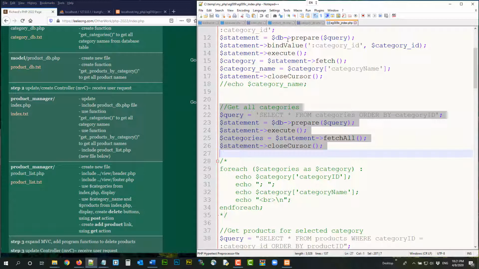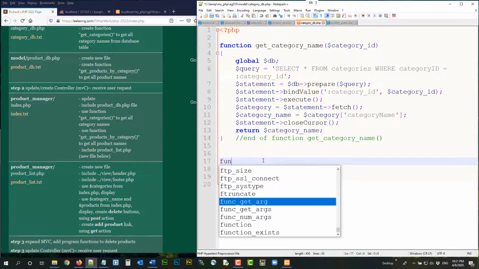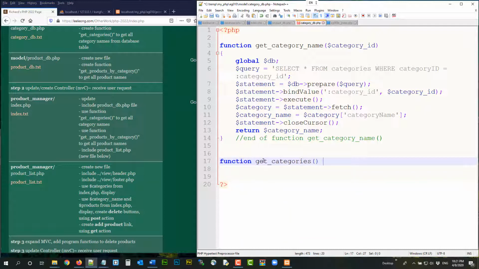Okay, so to do that, we have to put the categories in a function in the model category DB. So we are going to create a function, and we are going to call it get categories. Don't forget the global, so you can call DB from within the function.